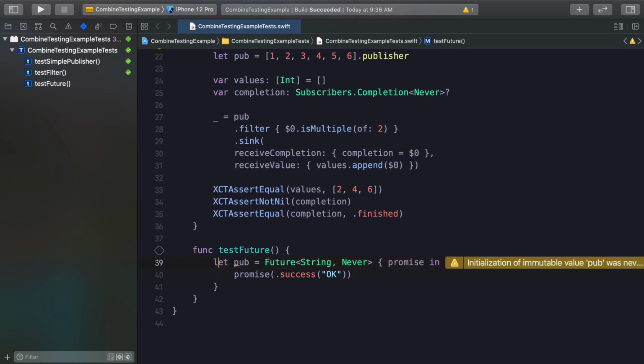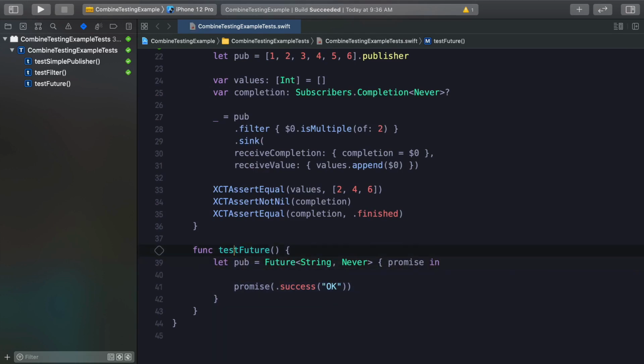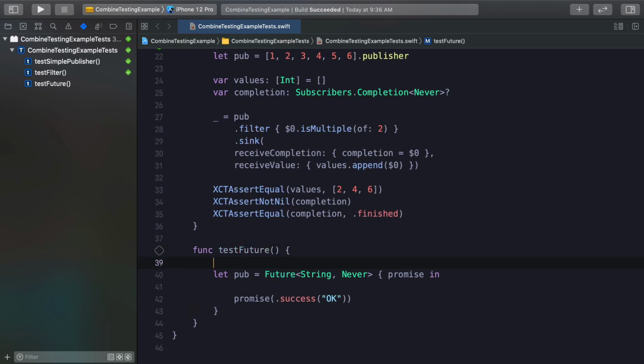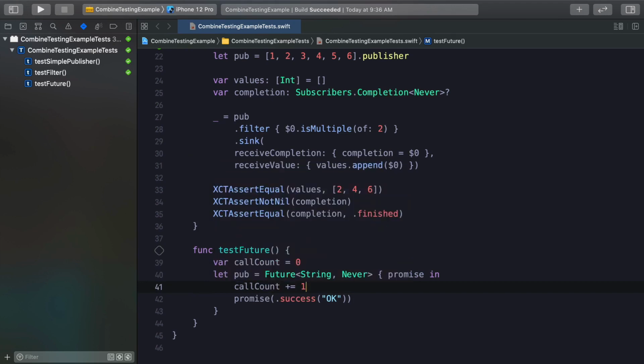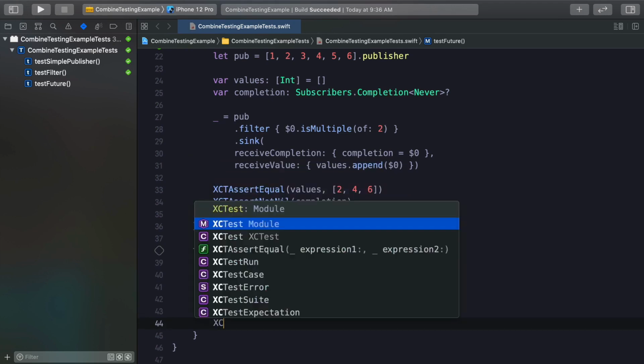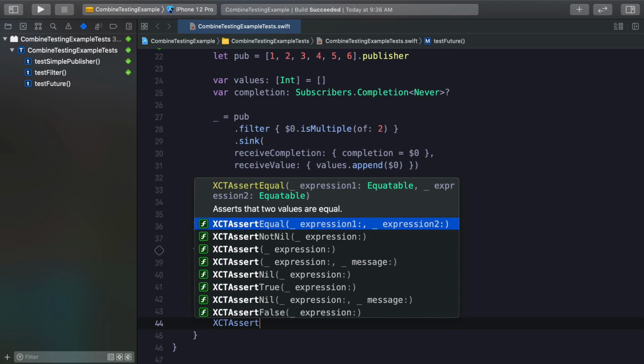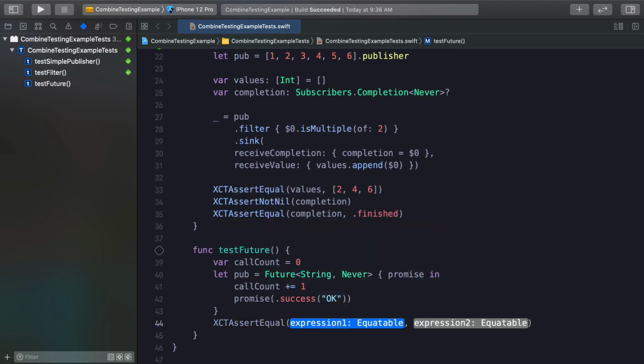And let's see, what I want to know is when this gets called. So we can have essentially a variable here called call count. We'll set it to 0. We'll say call count plus equals 1. And here I want to XCTAssert that the value is 0. So we'll say call count is 0.